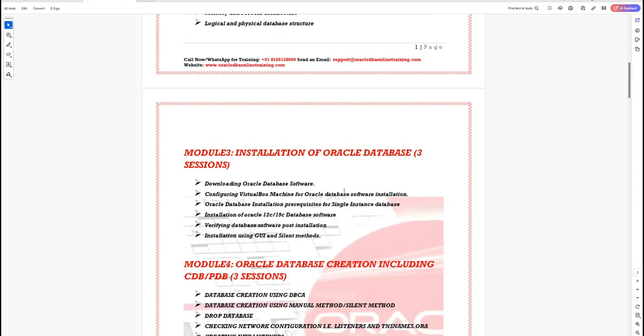Then we'll cover the installation of Oracle database software, meaning that we'll prepare a virtual environment. We'll be creating the software prerequisites. We'll do the software installation. There are different options for installation, like using the graphical user interface or silent installation methods. So we'll be covering all these things in this module.